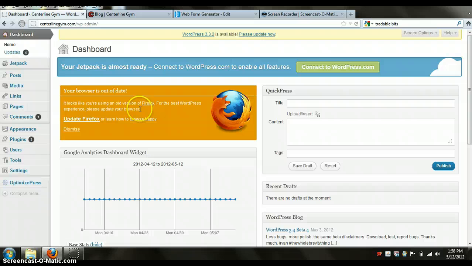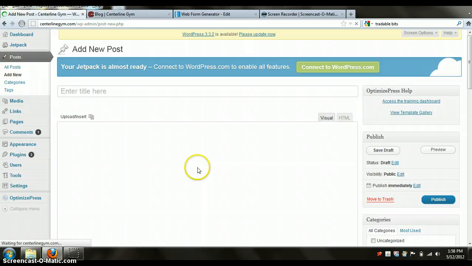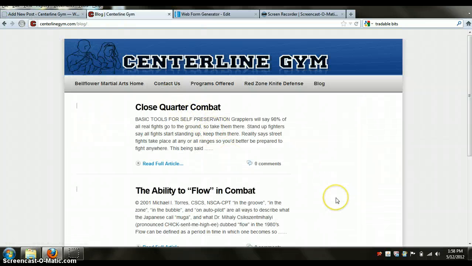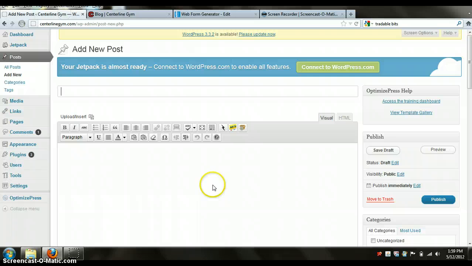If you want to add a post to the blog, you simply come to posts, you click add new, and then you type in whatever it is and click publish, and it'll just show up at the top over here as a blog entry. So that's pretty self-explanatory. If you have any questions, give me a buzz. So that's for blog posts.